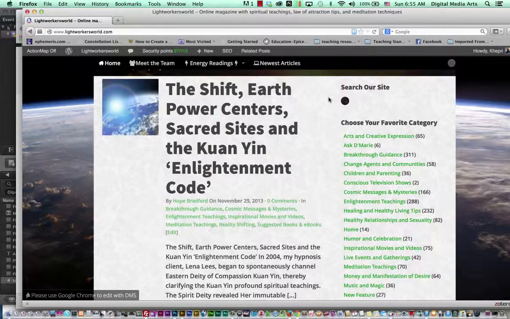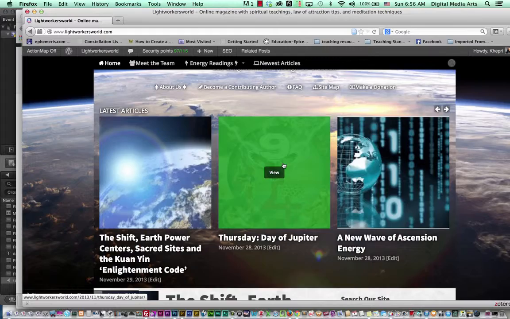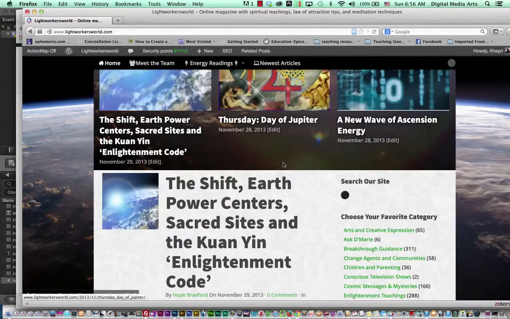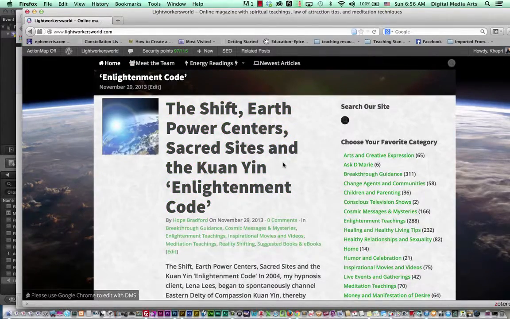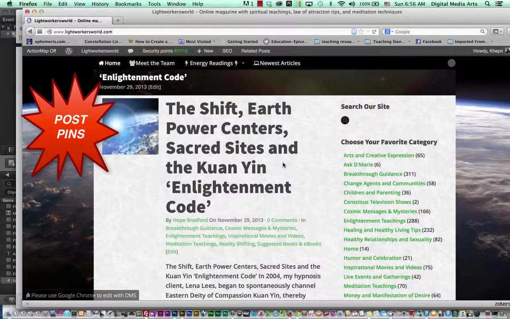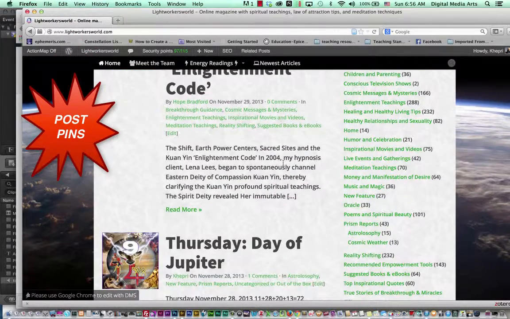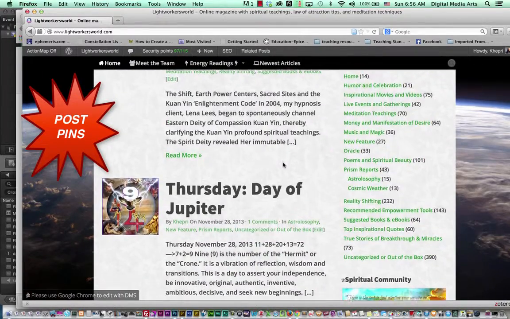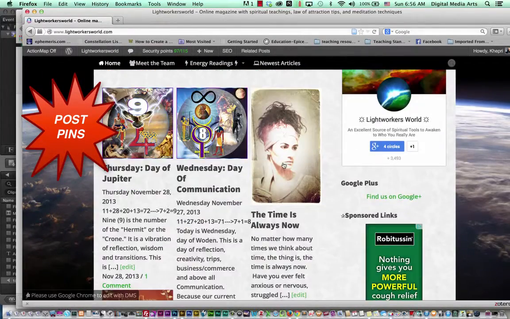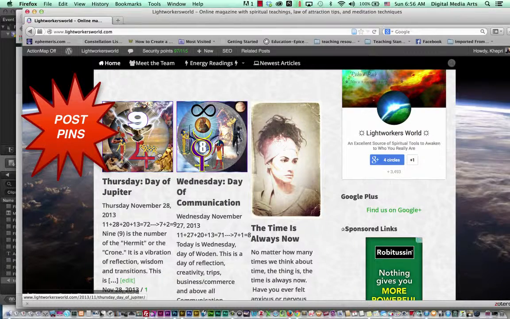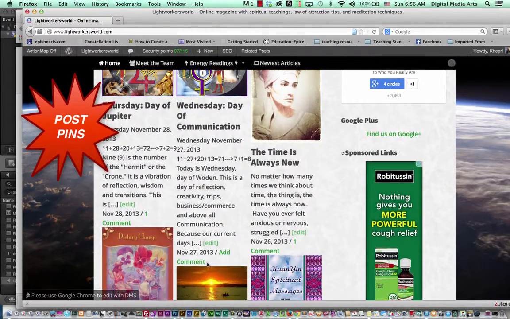Okay, so what we're doing right now is called post pins. This is a brief preview of what it looks like in Firefox. Post pins, you see the first article, the shift, earth, power centers, etc. Then the second one. And then I've taken out the rest of them and replaced it with post pins. So now you can see it has a picture for all of them in a straightaway line.